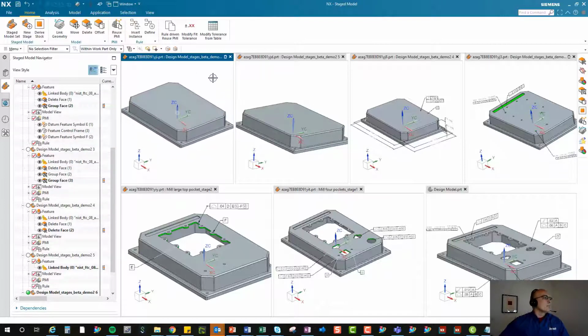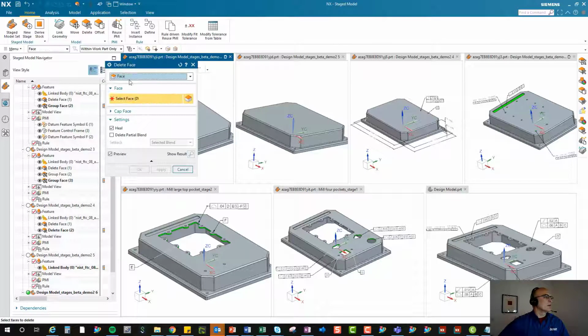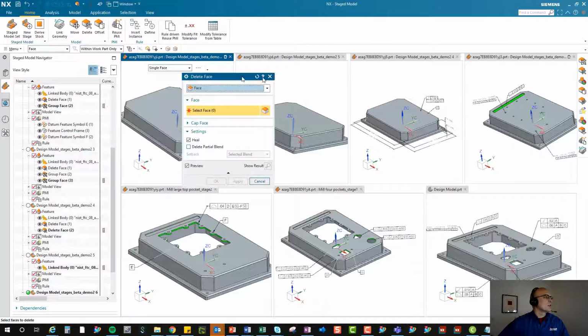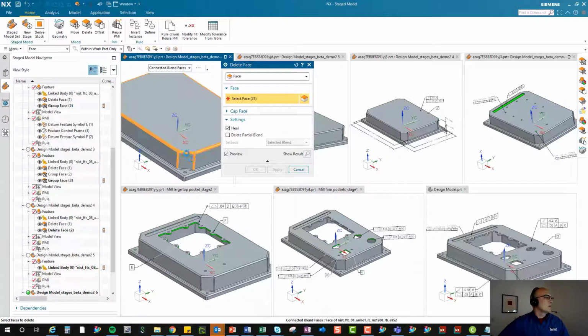Okay. And then do some other operation inside of there too. So let's go ahead and use synchronous to delete some features here. So I'm going to say connected. Let's get rid of these blends.